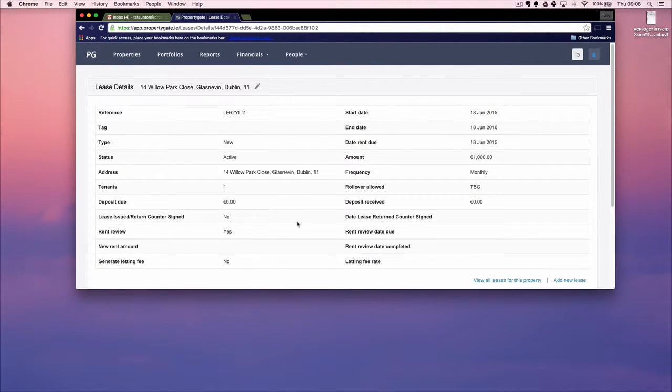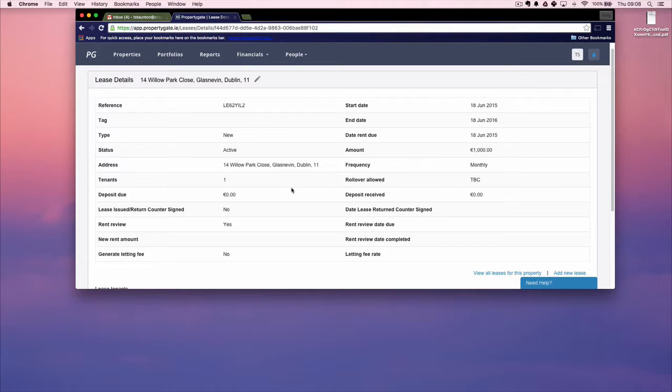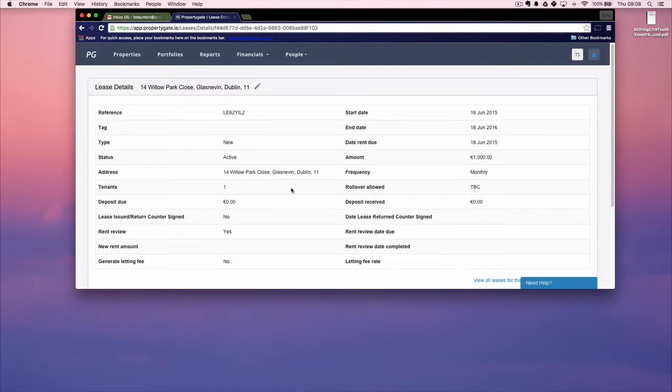which brings you into the lease summary page. So as you can see here, all lease summary information. So the way property operates is you add a property, you then add a lease to that property, and you then add a tenant to the lease. So once there is a tenant attached to the property, the status will always be occupied.